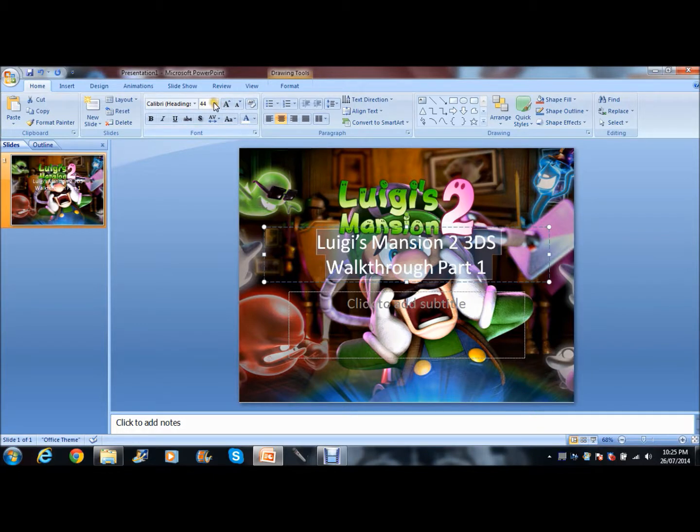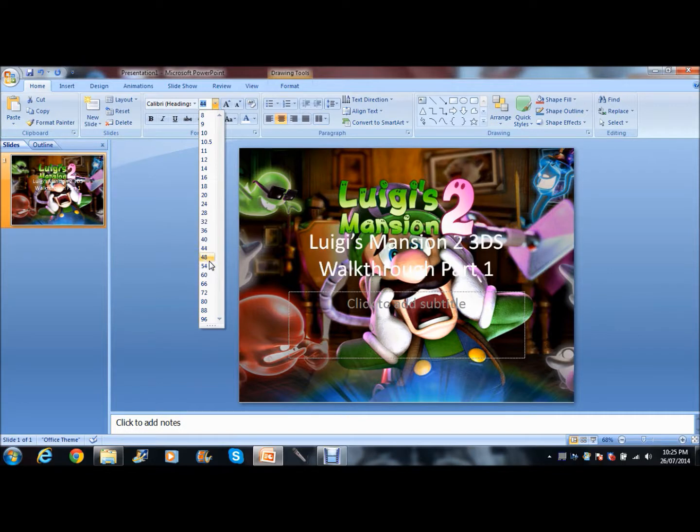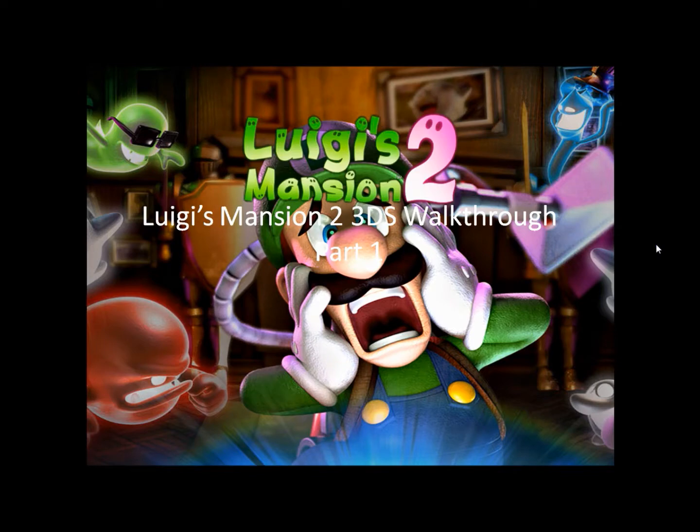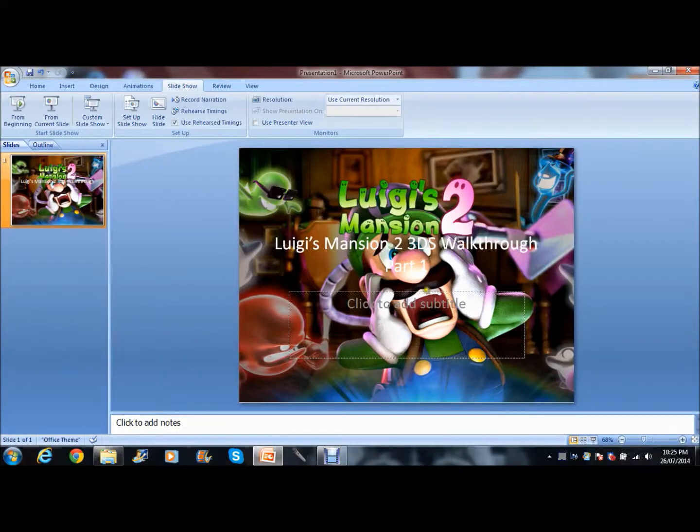Now if you want to make the text bigger, the best thing to do is to go up here, where it says font size, and you change the font size. So right now it's 44, and I'm gonna change it to 40. Okay, yep, that's pretty good. And right there, it looks pretty good. So let's have a look at what it looks like. Yep, there it is. So that looks pretty good so far.